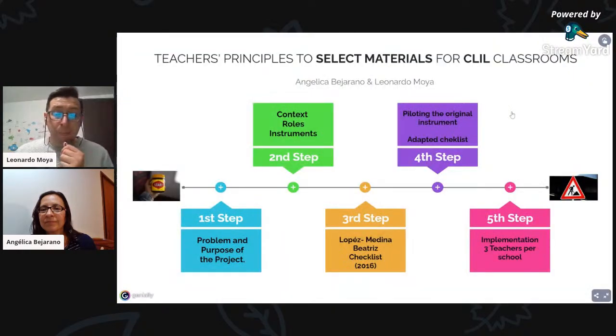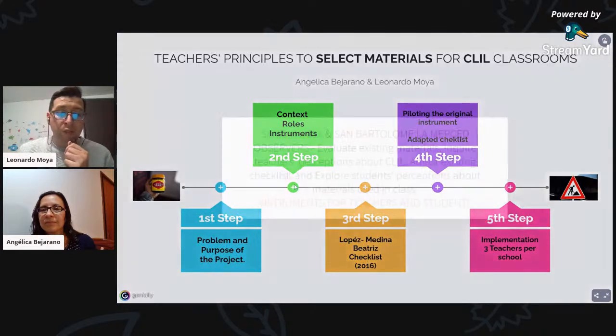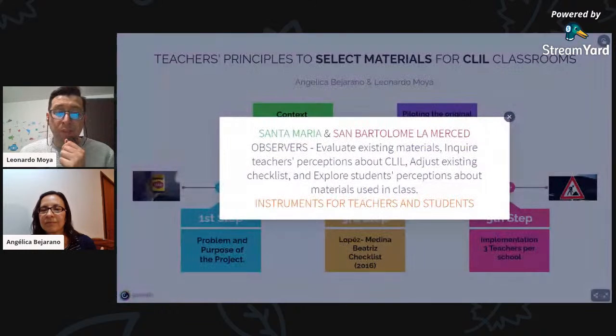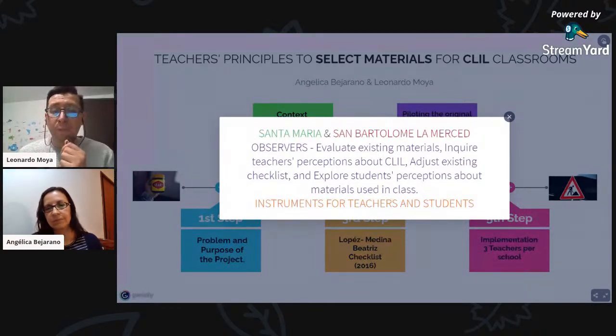Now, regarding the second step, we want to also remember the context, the roles, and the instruments. So there are two schools involved in this project, Santa Maria School, which is Angie's school, and San Bartolomé La Merced, which is my school. Both schools share different characteristics. Both are bilingual schools with Cambridge curriculum, Catholic with focus on life skills, and handle project-based learning. An important aspect to mention is that this project is based on the materials used by teachers with 5th and 6th graders, which actually are our population, with similar English level, which is between A2 and B1.